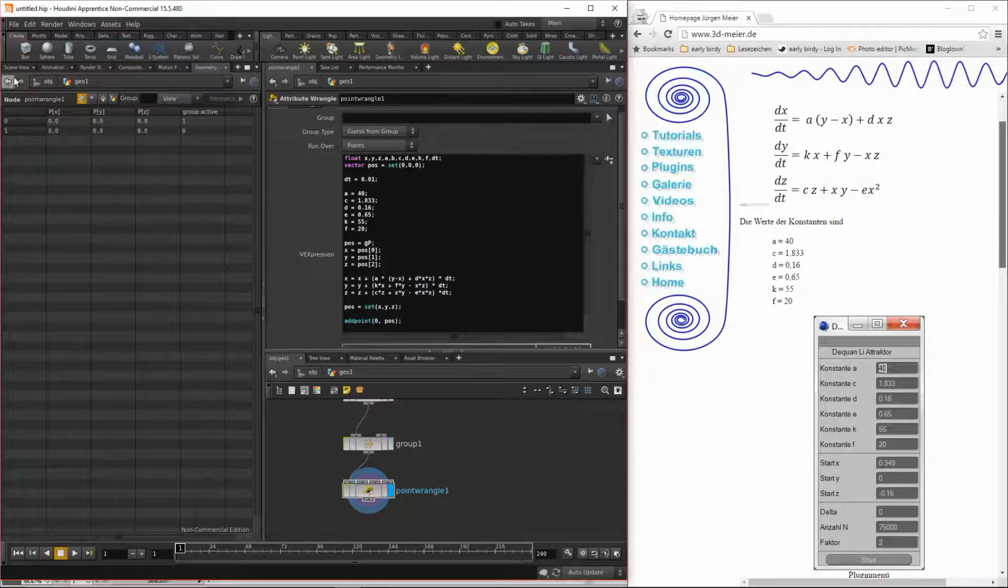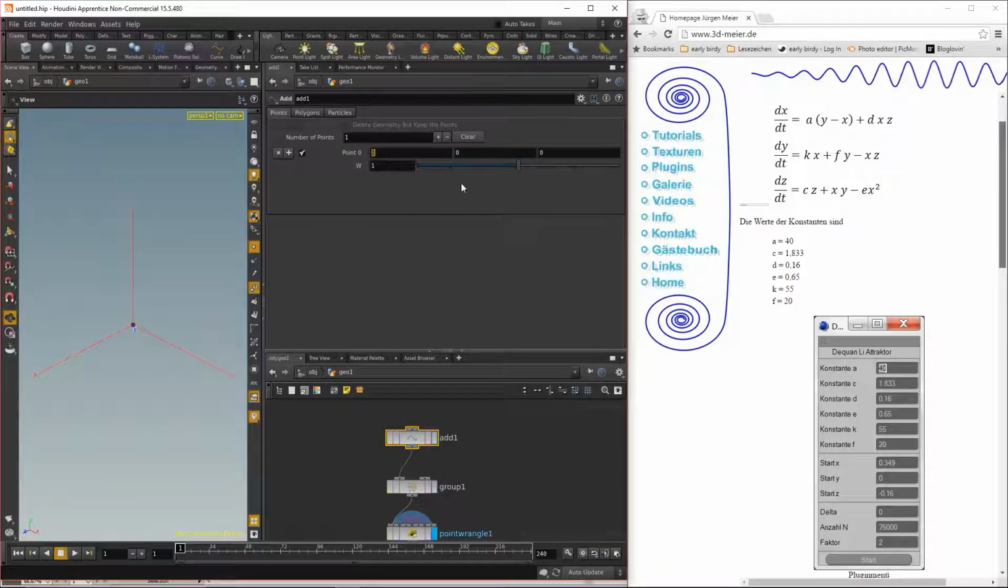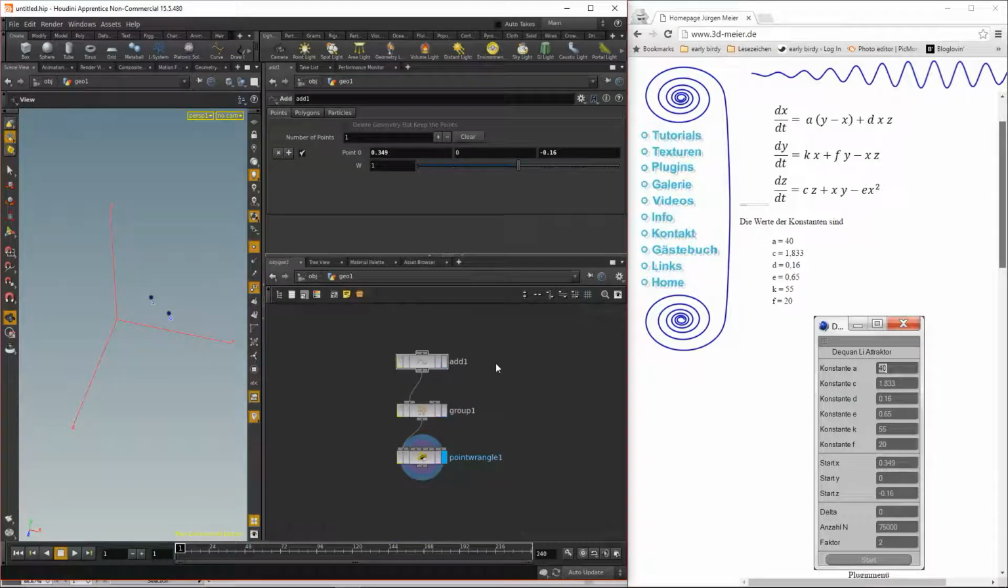So in order to get some more meaningful results, we can have a look at this part of this homepage where the author suggests certain input x, y, and z values. So we're just going to set them up by going into the add node and setting the point position accordingly. So 0.349, that is a 0, and this is minus 0.16, like that. And now I can see this is my first point, this is my second point. That seems to work.